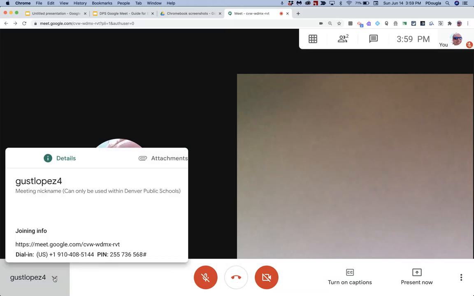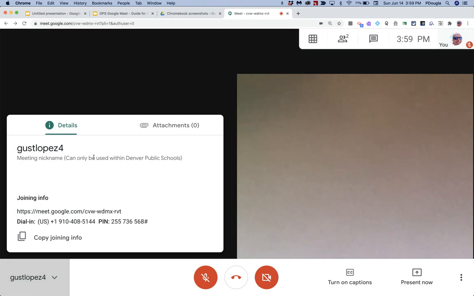Over on the left, if I expand this option over here, it shows what nickname I gave to the Google Meet. And just a caveat, nicknames can only be used by DPS accounts. So if you're using Google Meet to interact with parents, and this is detailed in the Google Meet guide that I gave you the link to initially, somebody outside of a DPS Google account would not be able to use this nickname to join the Meet. They would have to be given this longer link down below in order to access the Meet.